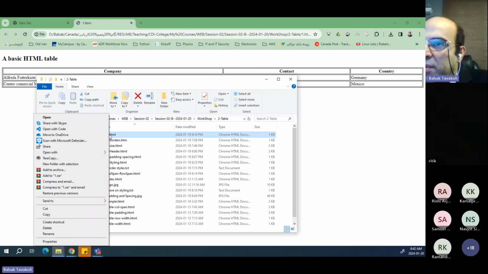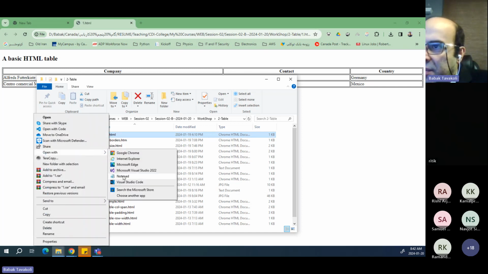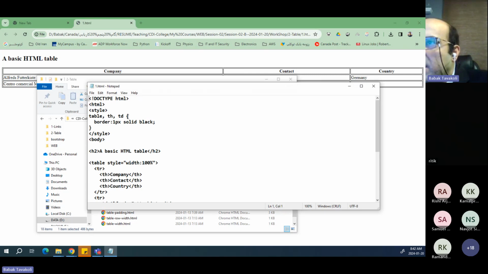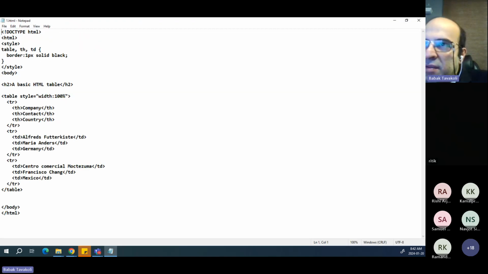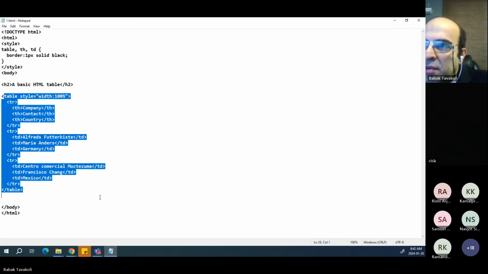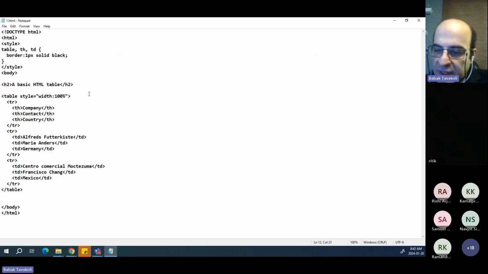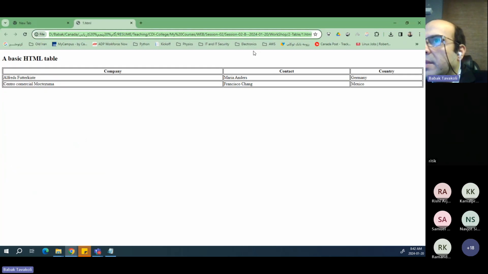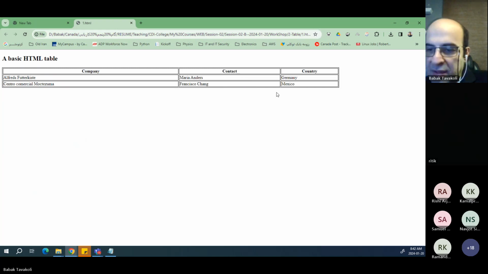The structure of the table is very easy to understand. This is our first table. You can specify the width, and if you, for example, somehow reduce the width of your table, you can see that it will be reduced in the width.